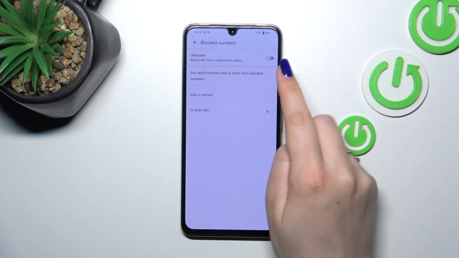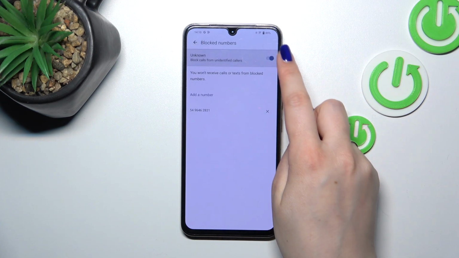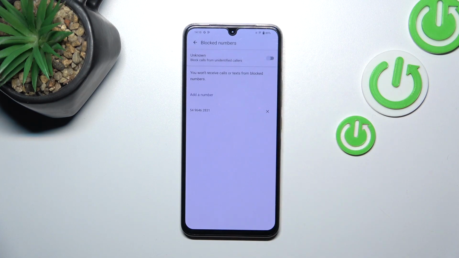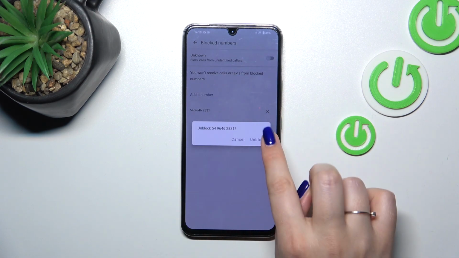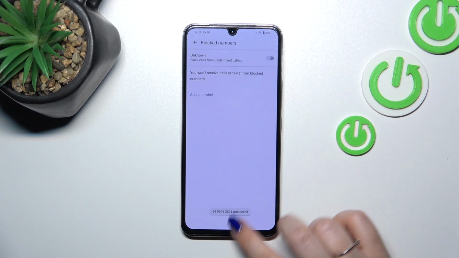What is more, you've got this option unknown at the top. You can turn it on and off just by using the switcher, and basically thanks to it, your device will block the calls from all unidentified callers. If you want to unblock the number which is currently on your blacklist, simply tap on this X button right next to it and tap on unblock.